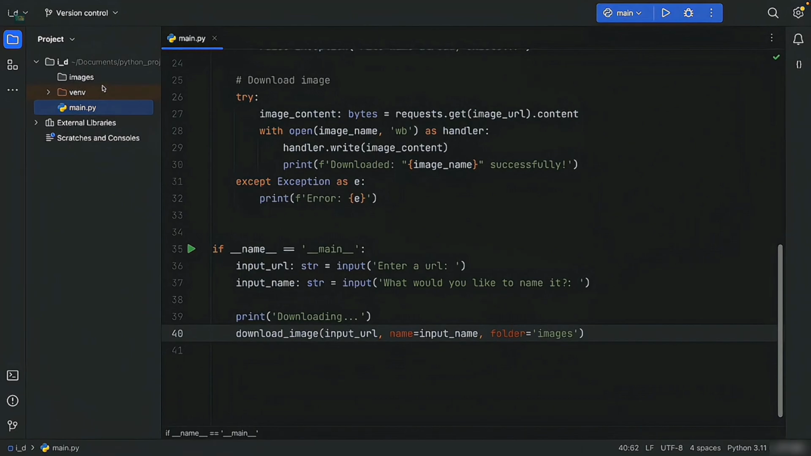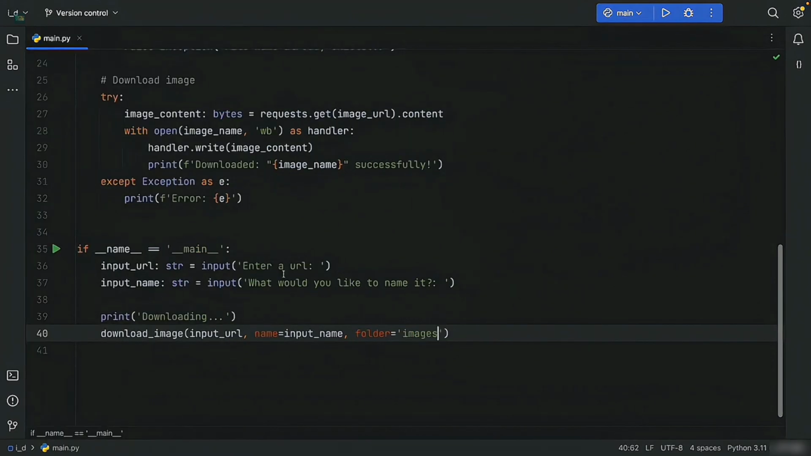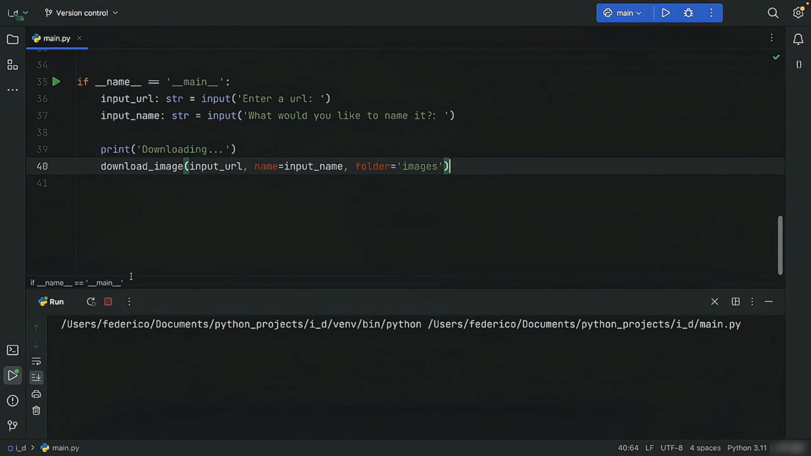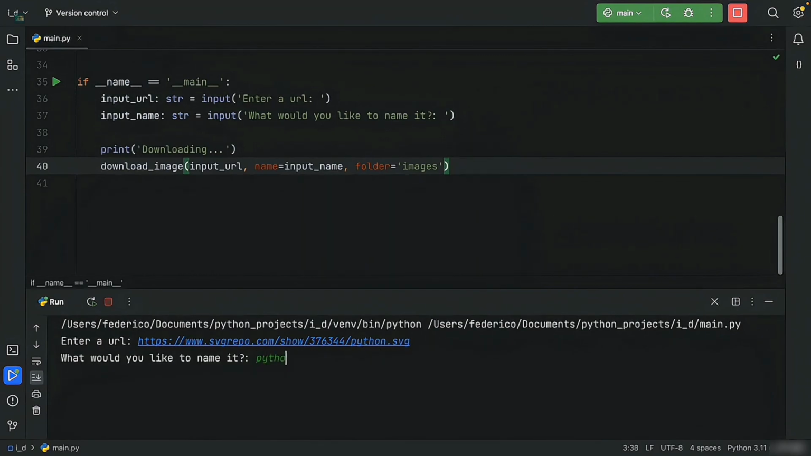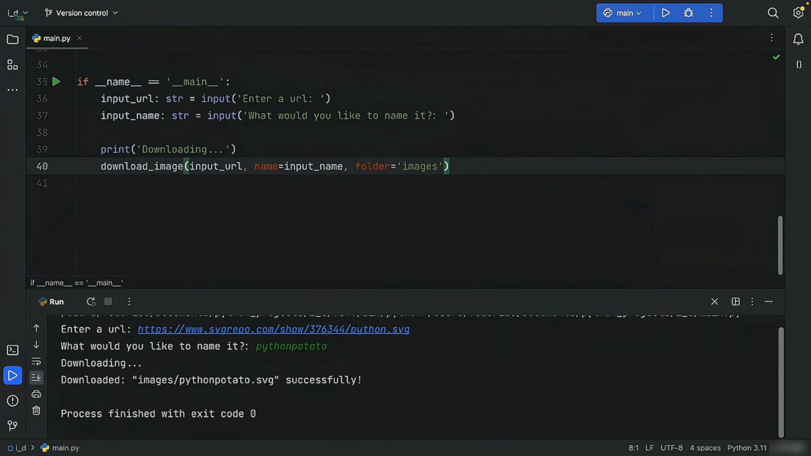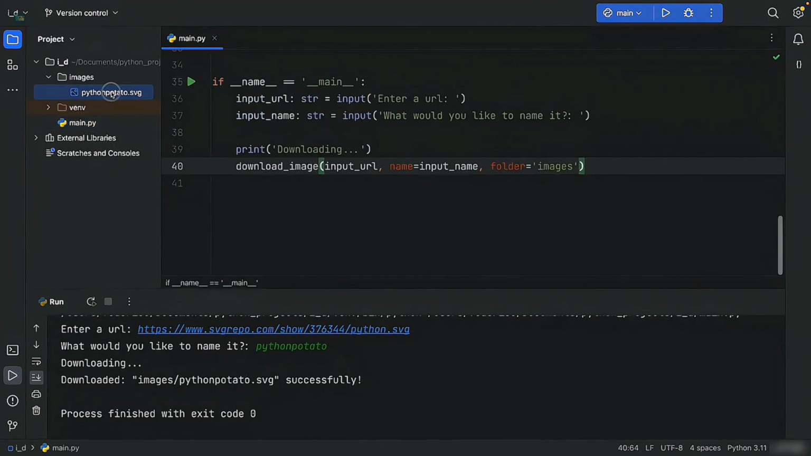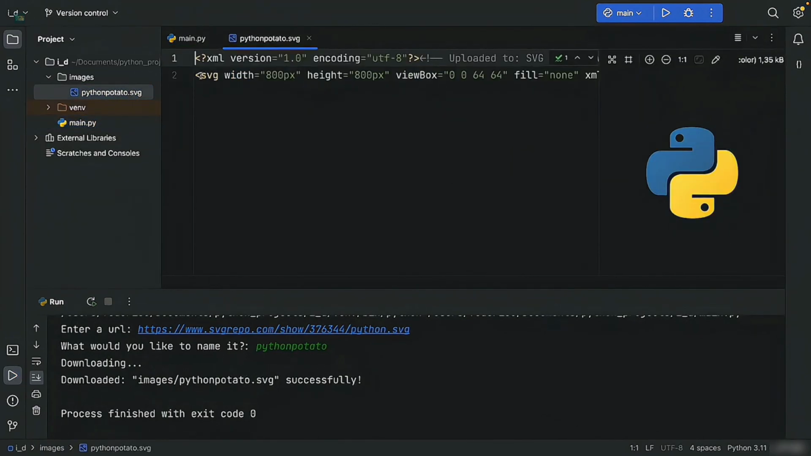So it should be exactly the same name as this one over here, or else it's going to throw an error that there is no folder named whatever you named it. So it has to match a certain folder. But I'm going to copy a link or a URL from my other project, and I'm going to run this script. So first we will enter this URL, which is going to give us an SVG of Python, theoretically, and we'll just name it Python potato. And when we tap on enter, it should save it to our image folder. So if we tap on this, we now have the SVG of the Python logo.